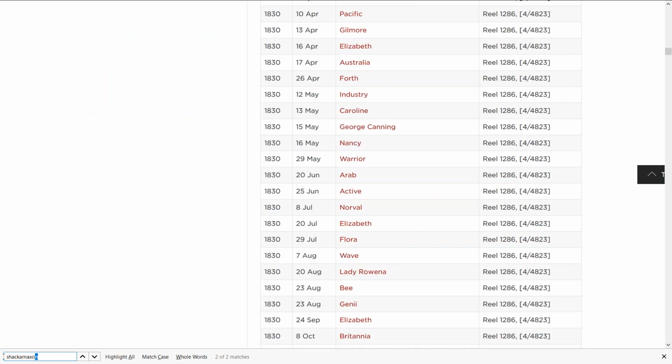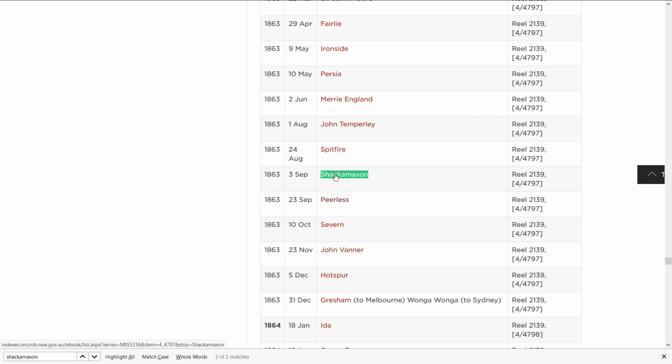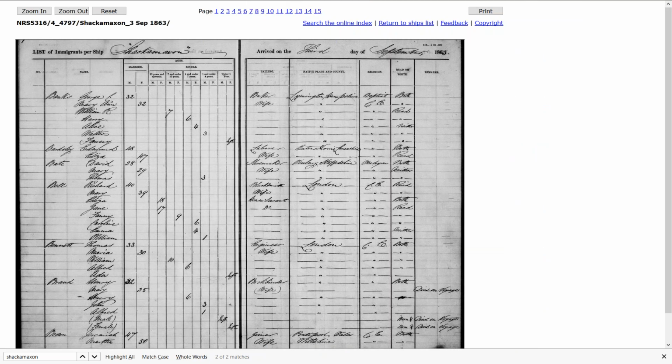The easiest way to find the name of the ship that you're after is to do a Control F search. Just hit Control and F on your keyboard at the same time, and then put the name of the ship that you are searching for in that search box. The Shakamatsan comes up with two hits, that 1859 voyage, and then if I look for that second hit, I come back with the 1863. Now that I've found that, I can click on the name of the ship and it will take me to the copy of the passenger list.